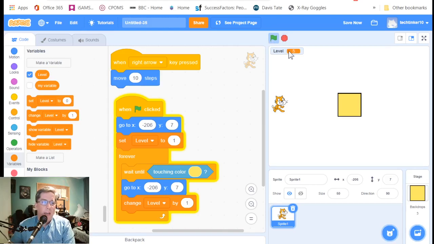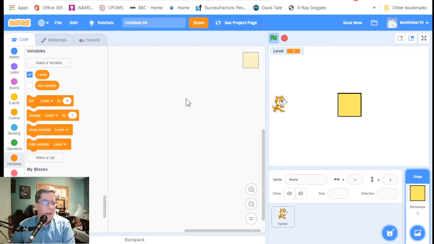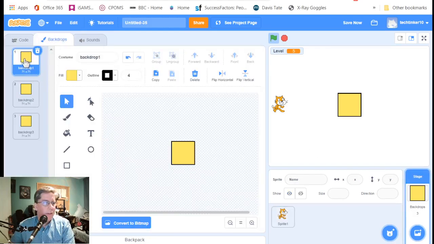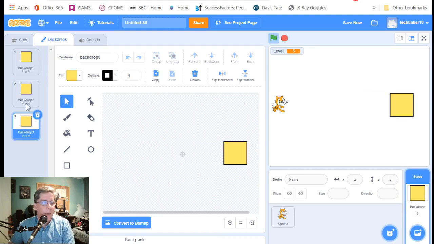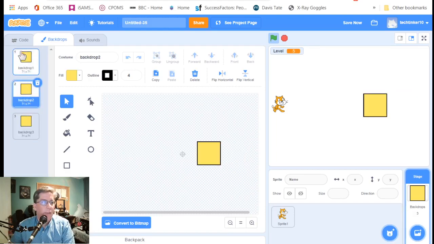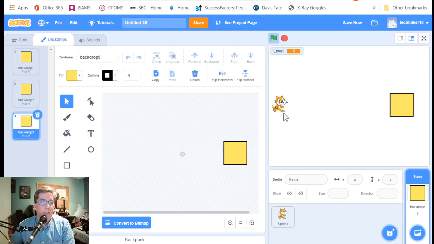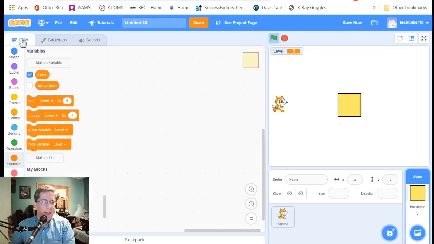But what happens if I want the backdrop to change? If we go to stage, I've created some backdrops, and they all look the same except their positions are slightly different. Now you would have a completely different backdrop with different things going on. But as long as you know where your cat starts and make sure that's probably the same on each level, you can use that same code to always put him back there. So I'm going to go to the code for the stage, and this is where I'm going to use some logic.